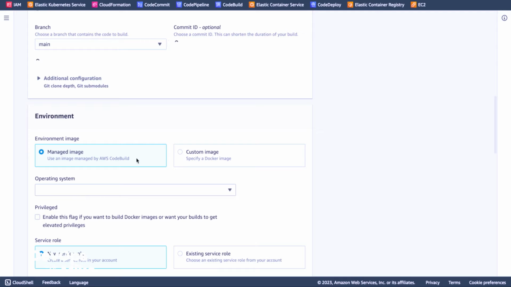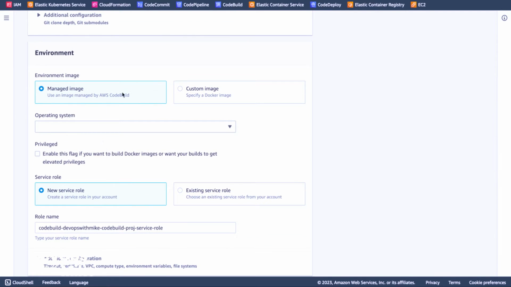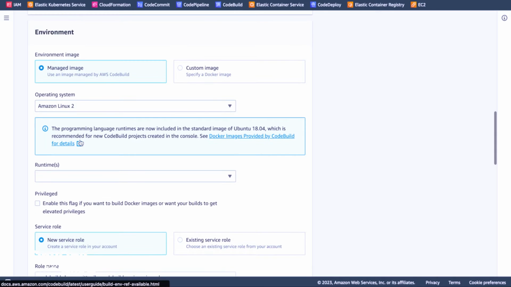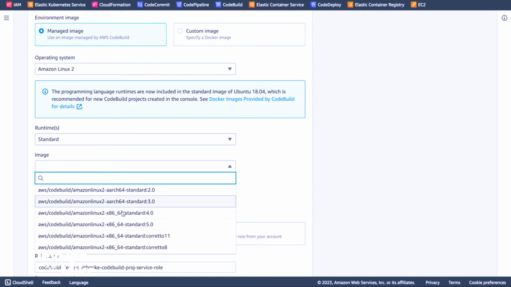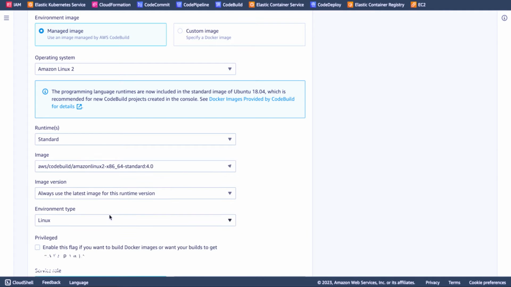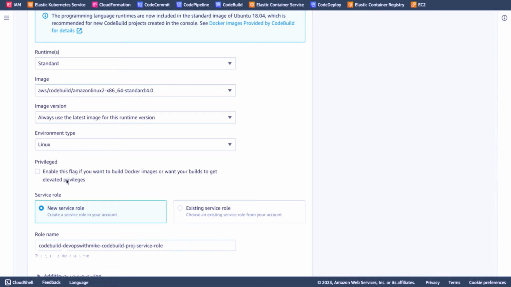We want to use a managed environment to run the build, or you want to customize your own. Oftentimes you just need to use Amazon Linux, which is already pre-configured, with the standard runtime, and you can choose any recent Amazon Linux image. Equally, you can specify the build script you'll be using, the buildspec.yaml.